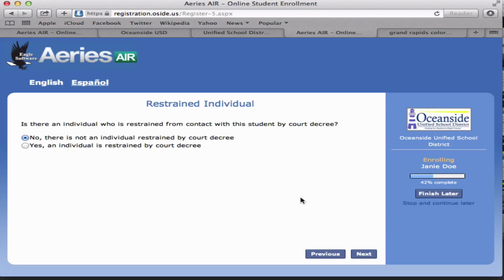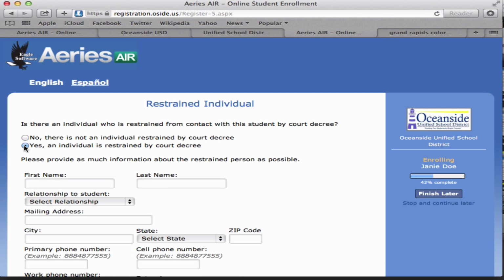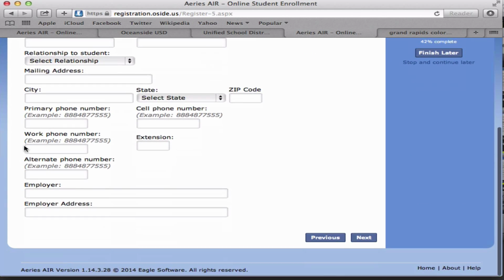Now for a restrained individual, there must be some kind of court order for this. So if you click yes, there must be supported documentation after entering their information.